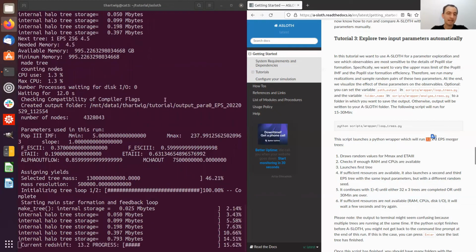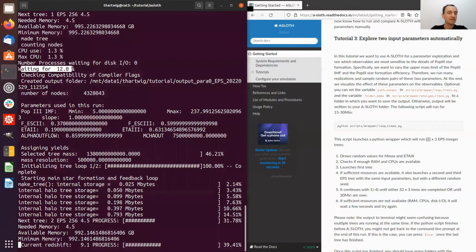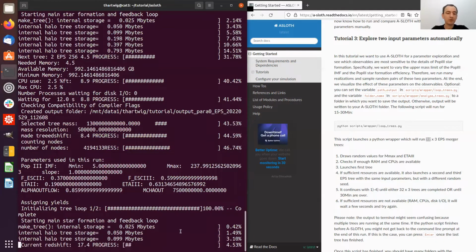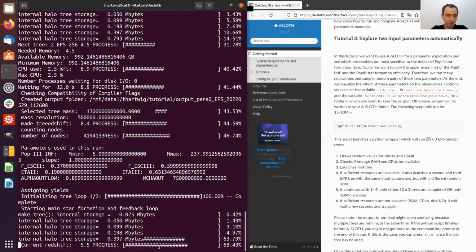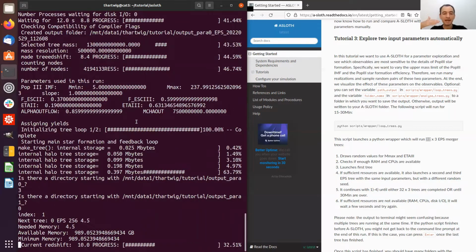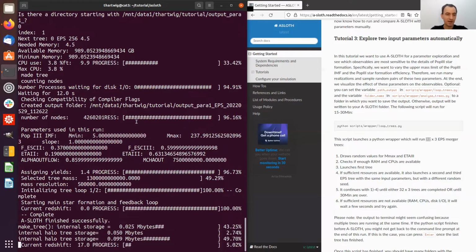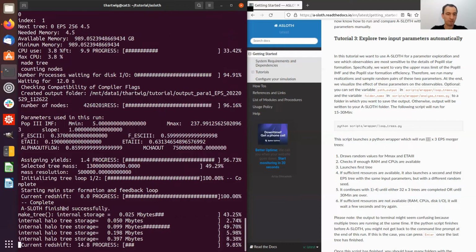So the Python script launches automatically many calculations in parallel. And here you see it waits between each run a little bit. And therefore, it can happen that the output looks a bit funny or fluctuating, because here in the terminal, we now override information from the Python script and from multiple A-SLOTH runs that run in parallel. But we see the first one already finished. And so now we can just wait.